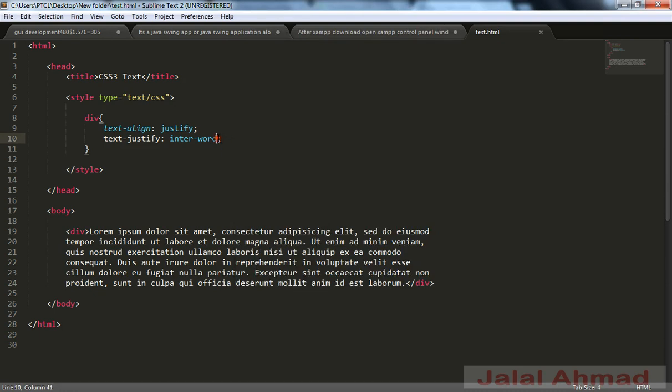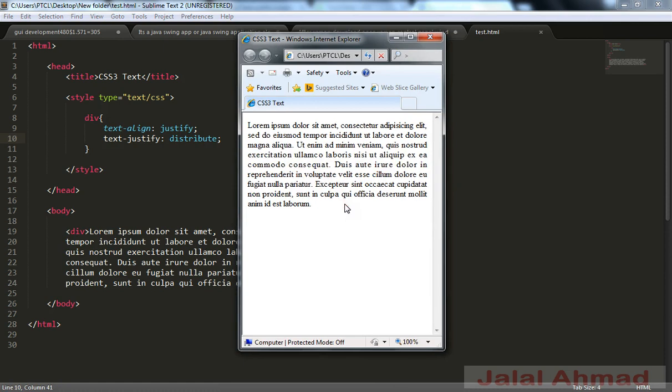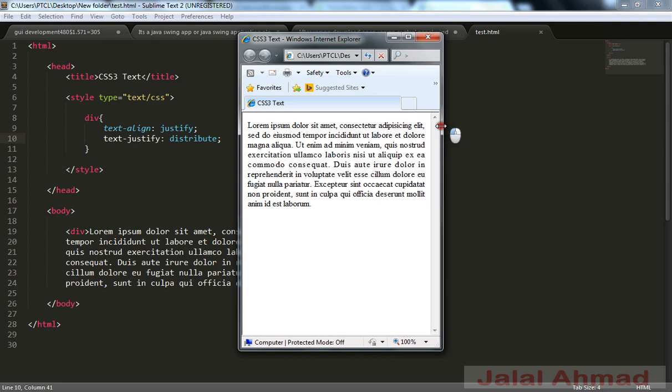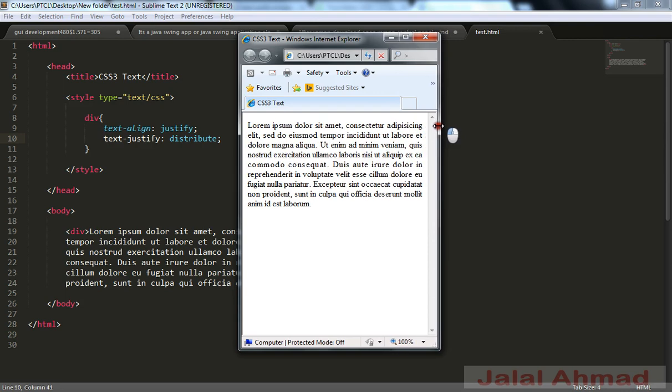Okay, if I use another value, that is distribute, let me refresh, and this time I will show you what happens by using distribute. In using inter-word, only the space between the words was increased or decreased, but this time you can see not only between the words but between the letters. The white space increases or decreases accordingly, and the text is justified.